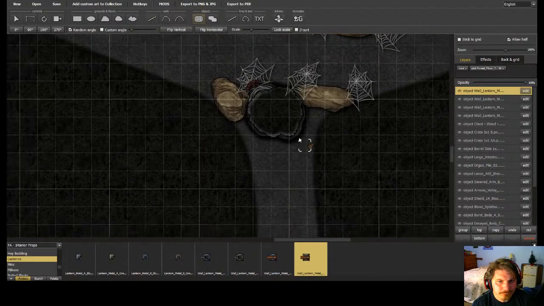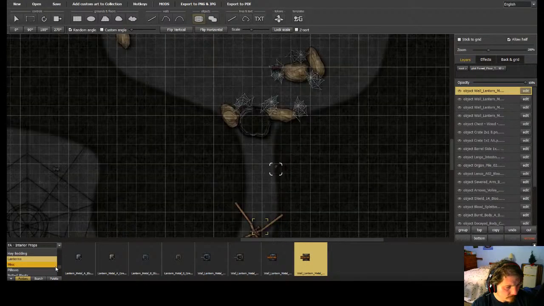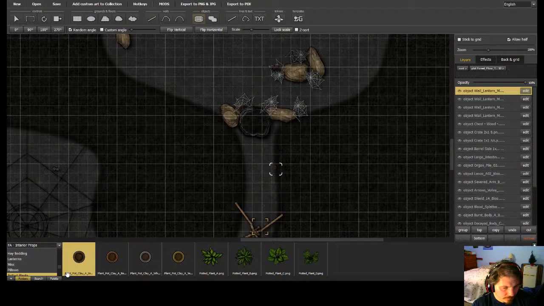There we are. Potted plants. Oh, potted plants. I was like, I didn't know there was a rotted plants thing. Alright, so we're good there. Cool. Alright.